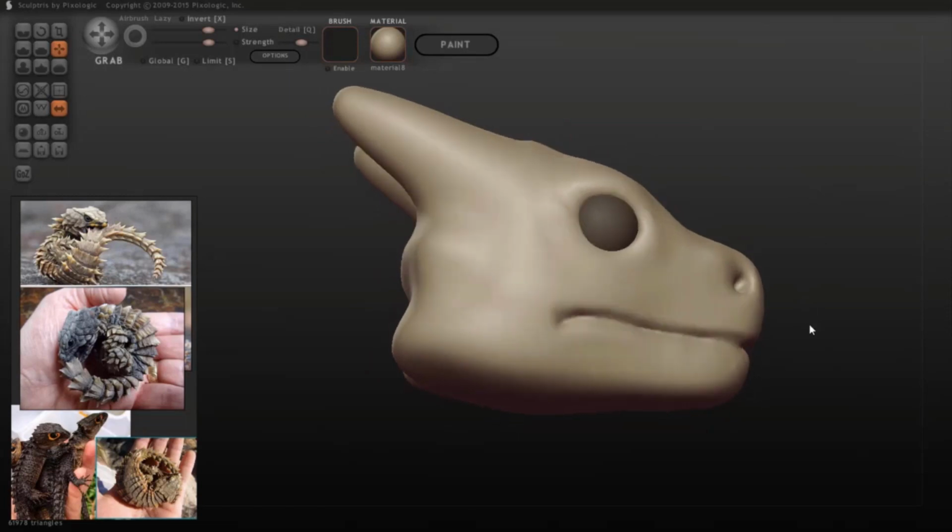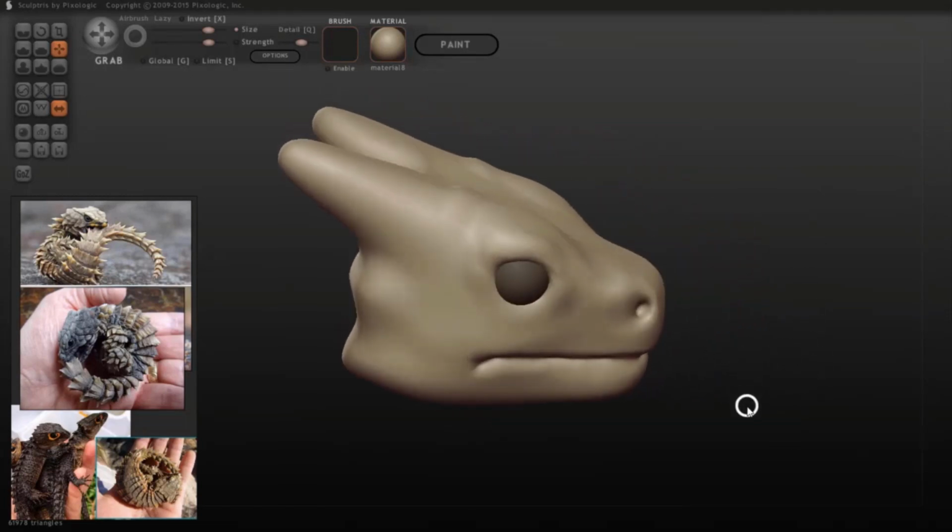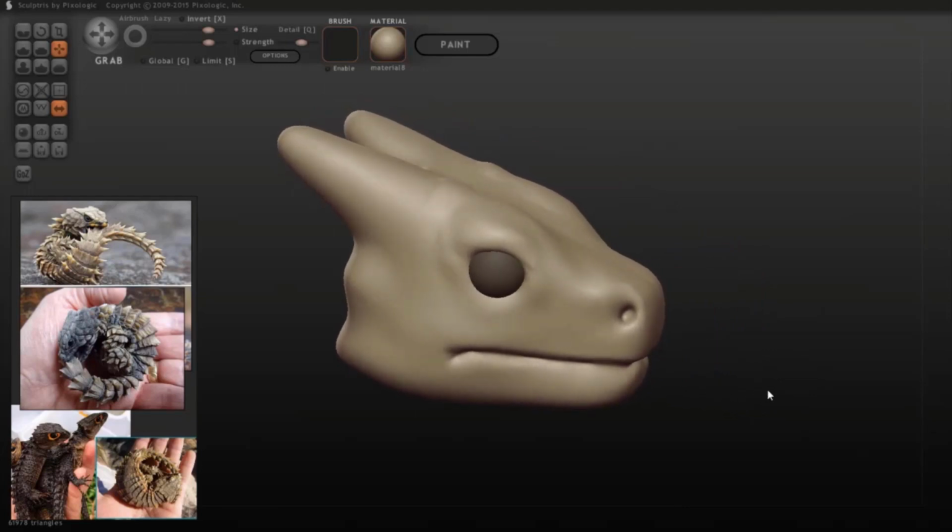All right. Let's check them out from a few angles here. But that just about concludes this clip. In the next clip, we'll continue to work on his head.